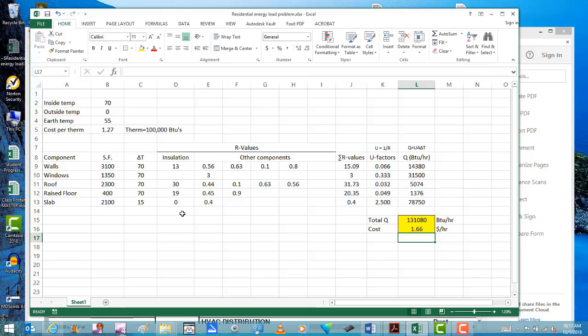So in that case, adding a little bit of insulation under the concrete really, really cuts back. That's 76 cents, 10 hours, that's $8 a day. Now we've cut our heating bill in half. So the real usefulness in a spreadsheet is in the fact that you can play with the numbers really, really easily.